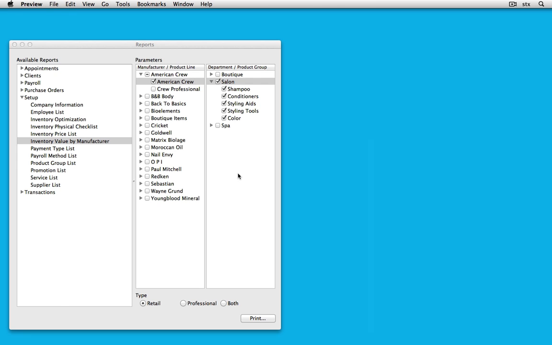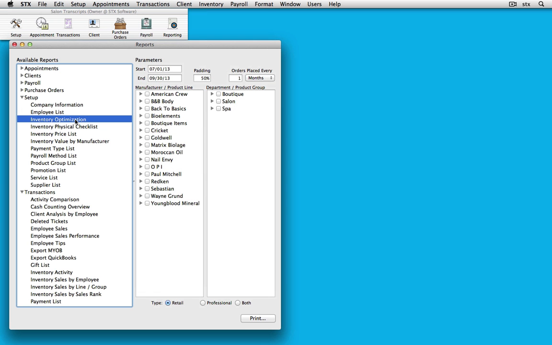The next report we're going to look at is the Inventory Optimization Report. This report automatically sets its dates to the last quarter. Simply change your start and end dates to reflect the period of time you wish to print for.